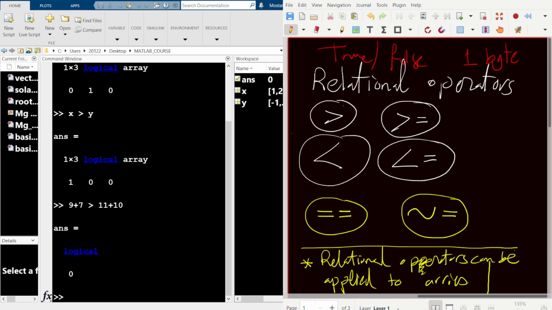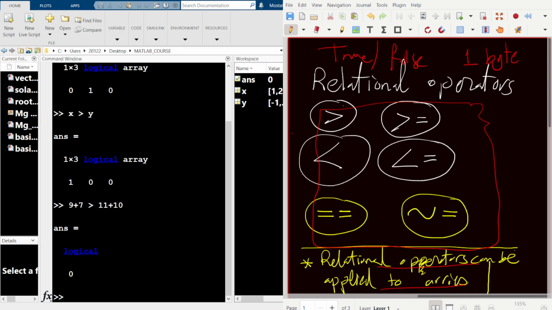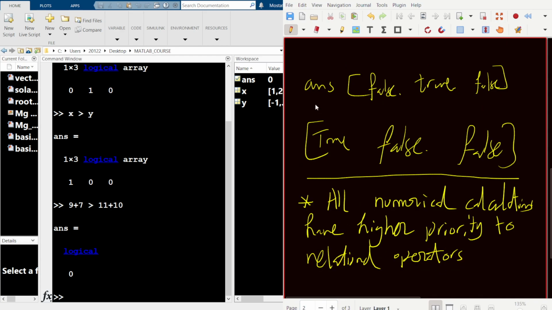We also discussed the relational operators, and there are 6 of them. They are applied between two numbers, and the result will be a logical value. Also, relational operators apply to arrays, and this happens element by element. So the result of applying relational operators to arrays will be an array of logicals. Finally, we mentioned that all numerical calculations have higher priority to relational operators.